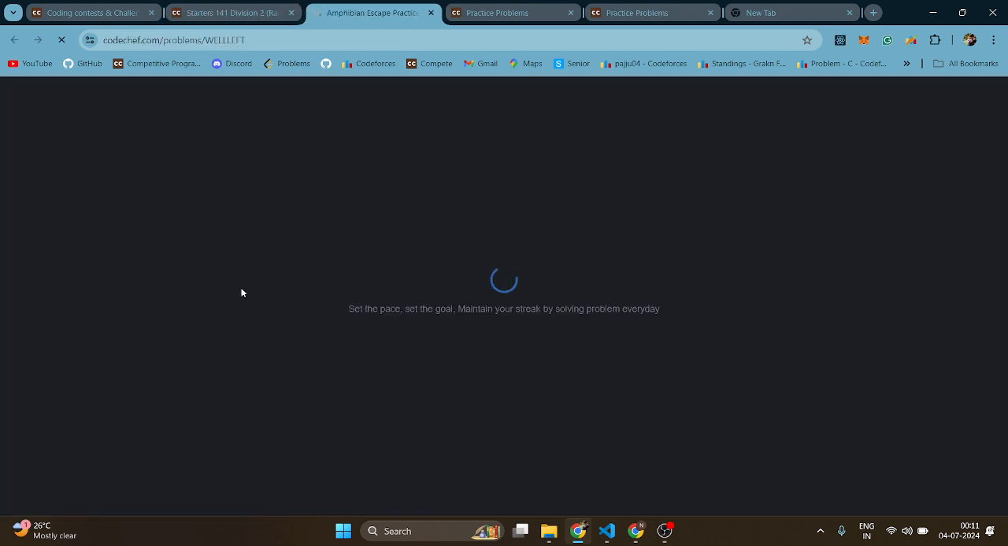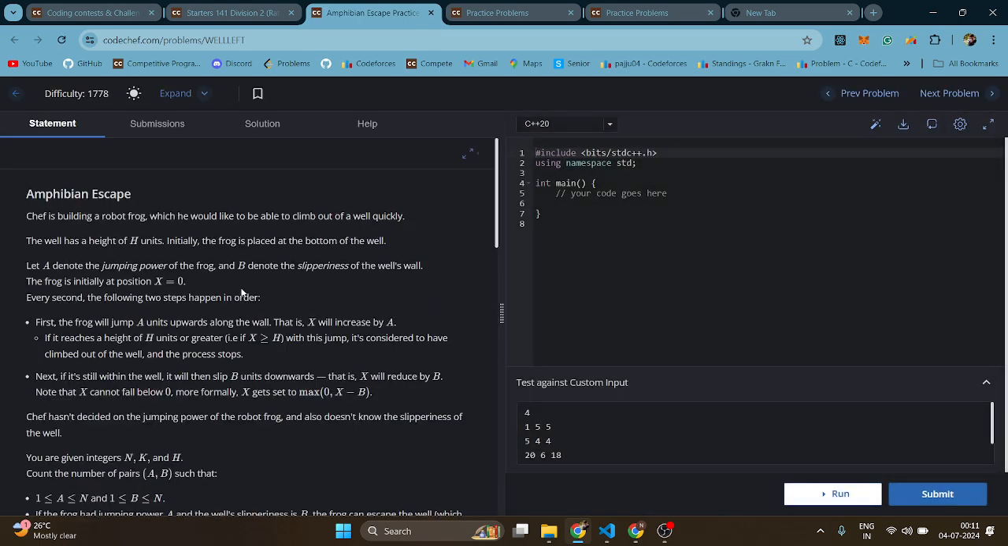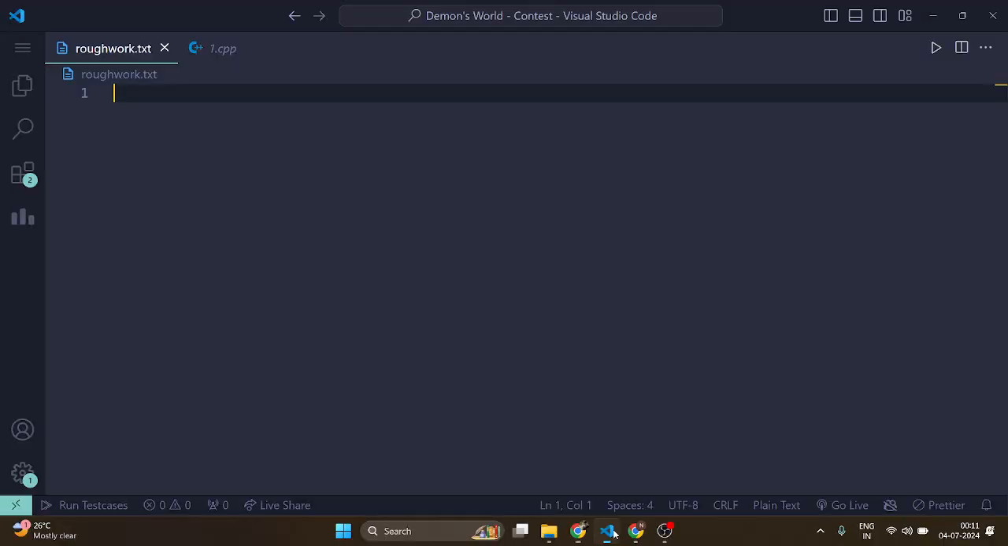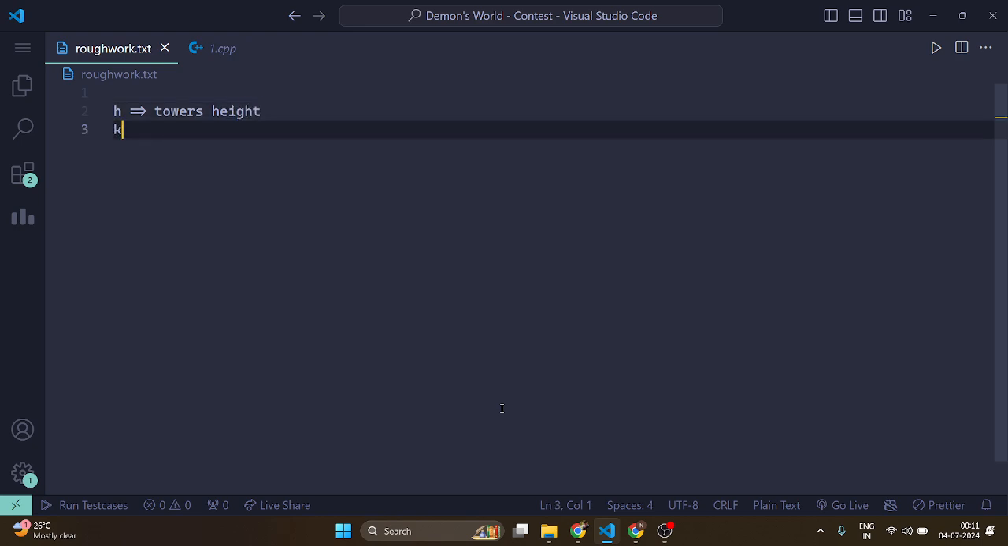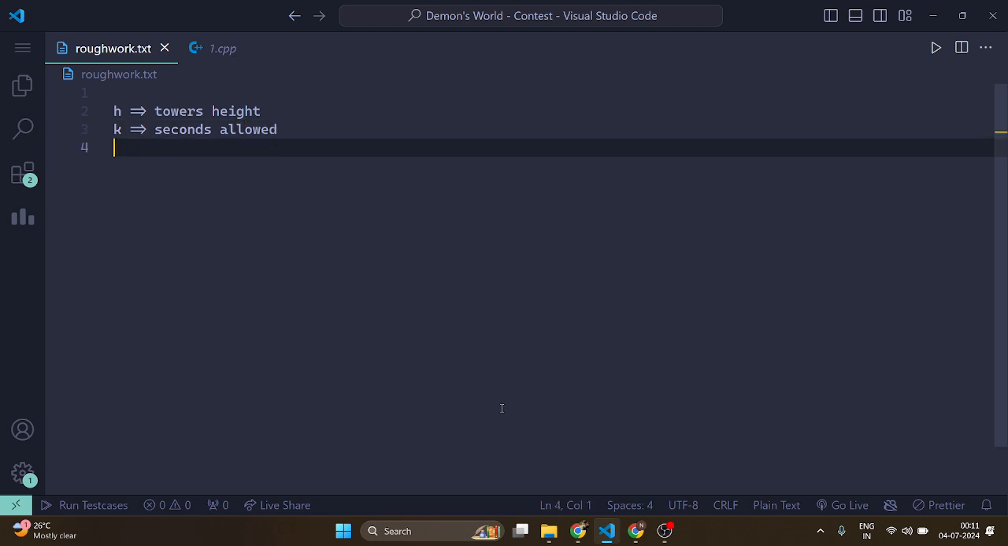Moving on to the second question, since 1800 people were able to solve this, I would not like to go into details of this question, and I again assume that you have read this question beforehand. The tower's height is h, k is the seconds allowed, and n is the limit of a, b. a, b should be less than or equal to n.